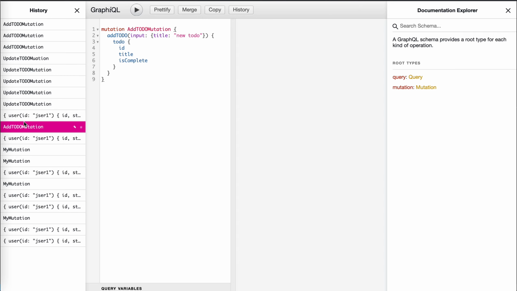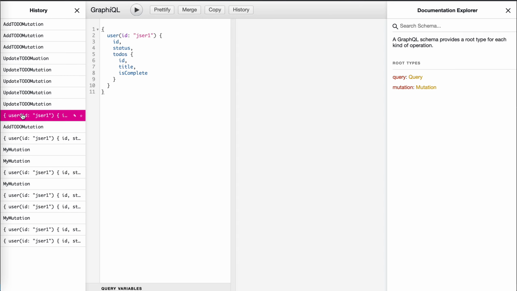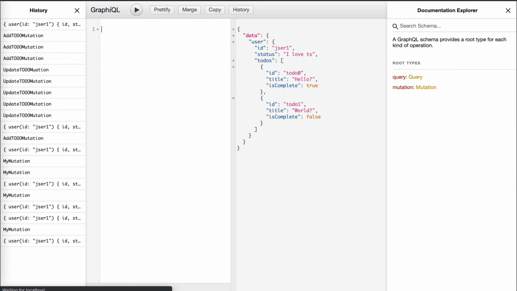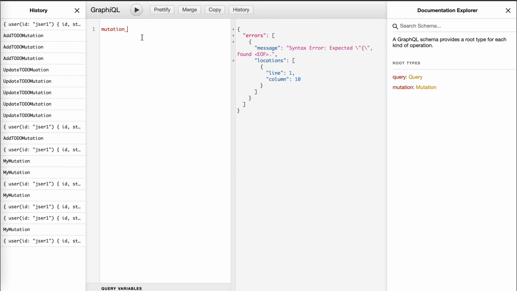First, we try to get our to-dos. Great. You can see that we have two: to do 0, hello, and to do 1, world. And then we run the mutation. Let's reload it. Let's say delete to do mutation, on delete to do input, it's ID. Let's remove the to do 0. And we get the deleted ID.